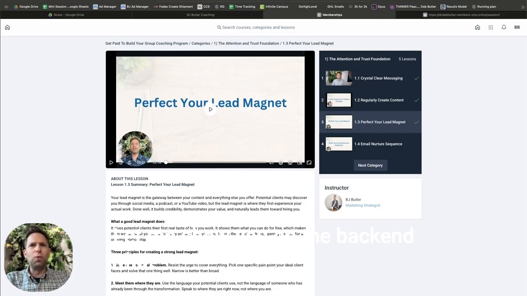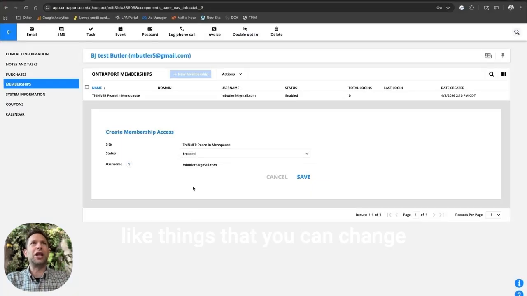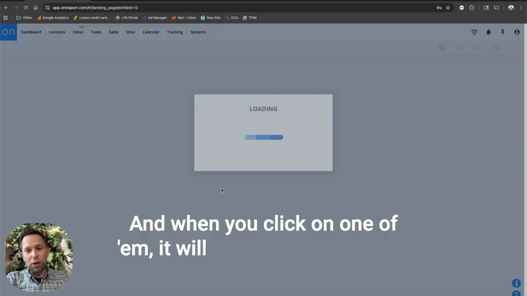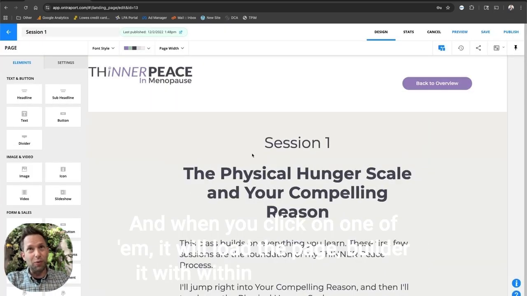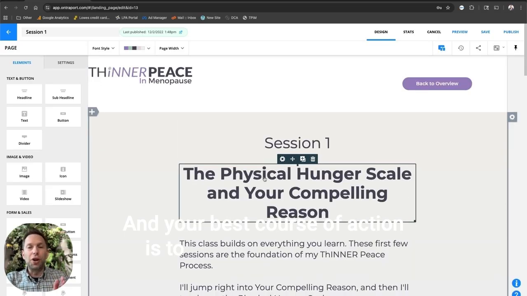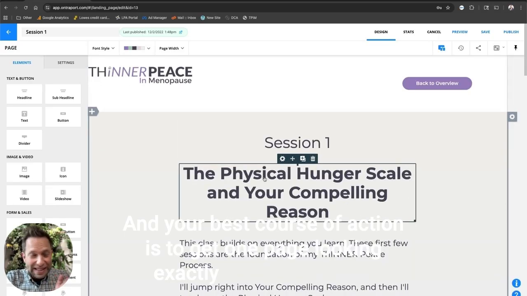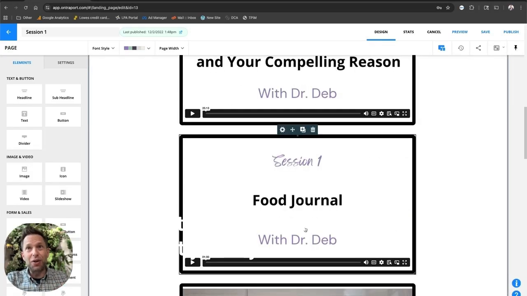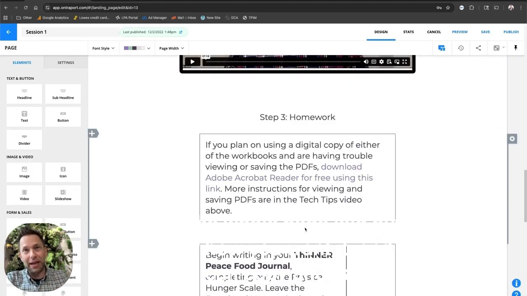This module is all about. Let me show you on the back end what I'm talking about in terms of things that you can change and things that you can't change. So I'm in Ontraport now, and these are all the pages that are part of what they call a membership, which I'm calling a digital course. And when you click on one of them, it will load the page builder. Within a page builder, it's just like any other page builder. There are sections, there are essentially widgets, and your best course of action is to get one page looking exactly how you want. So get the whole page laid out exactly how you want it, and then you can copy and paste it. You can duplicate it.